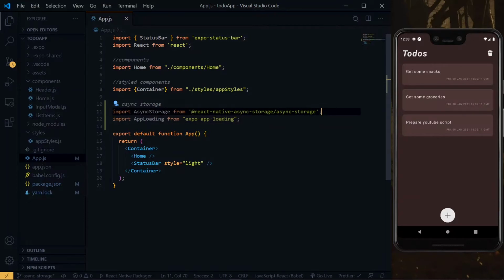Now we want to create a state variable to monitor the state of our async storage check. We'll call this variable ready. If our async storage has not been checked successfully, ready will be set to false, otherwise it will be set to true. If ready is set to false, then we keep on showing the splash screen to the user, otherwise we move to the app itself. So for the state, let's import useState from React.